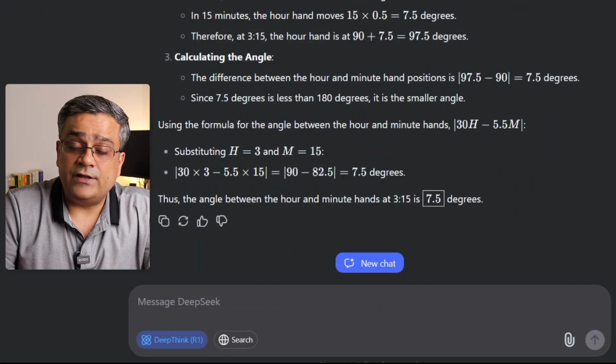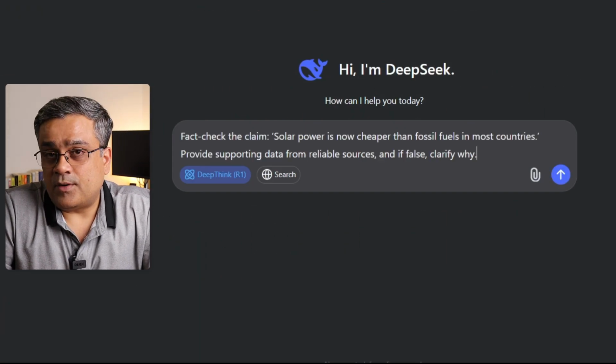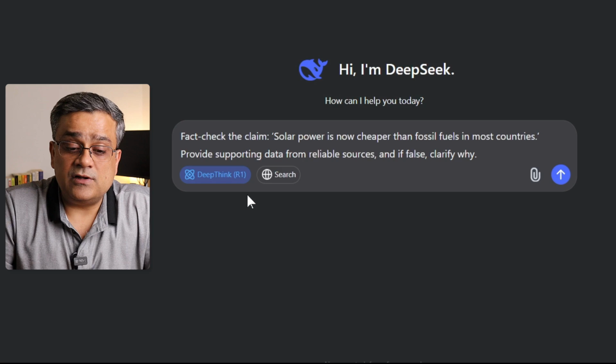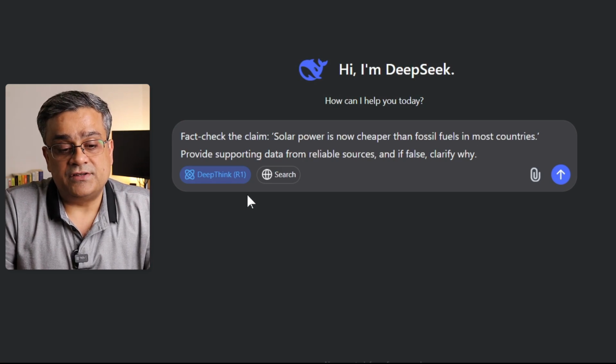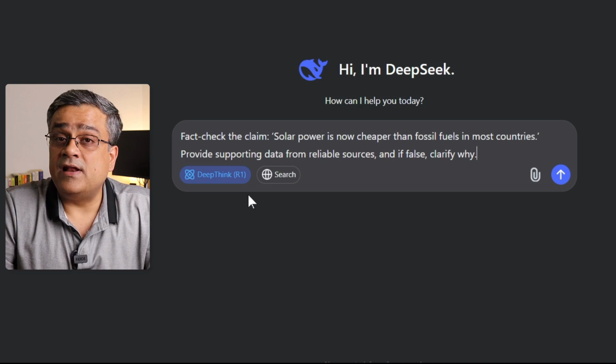Let me click on new chat. I'll paste this particular prompt: Fact check the claim, solar power is now cheaper than fossil fuels in most countries. Provide supporting data from reliable sources, and if false, clarify why. So it needs to search the web.